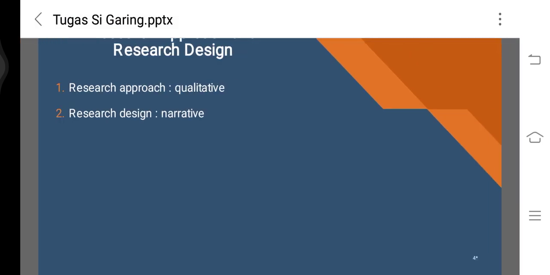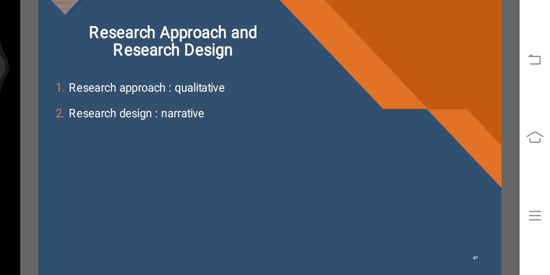So we go next to the research approach and research design. The research approach uses a qualitative approach, and the research design uses the narrative.